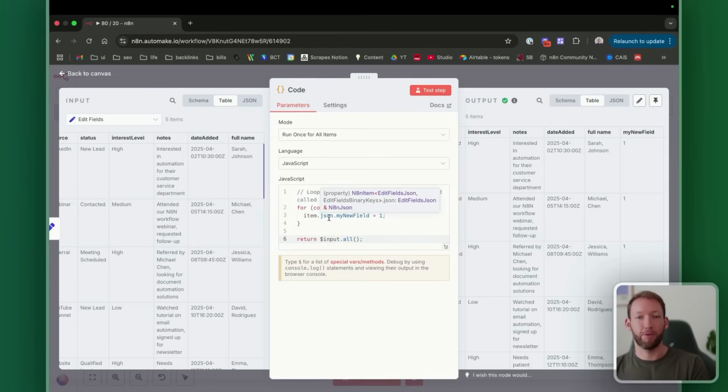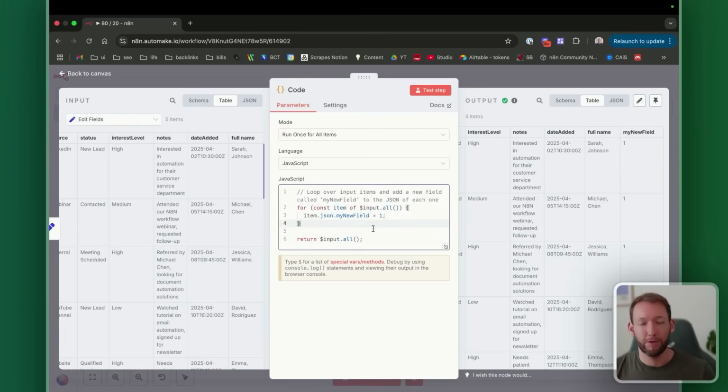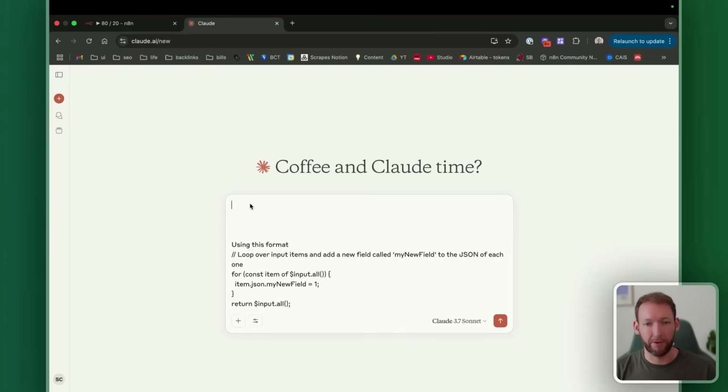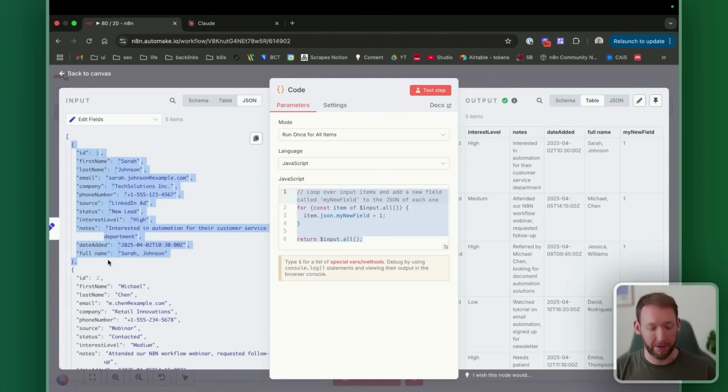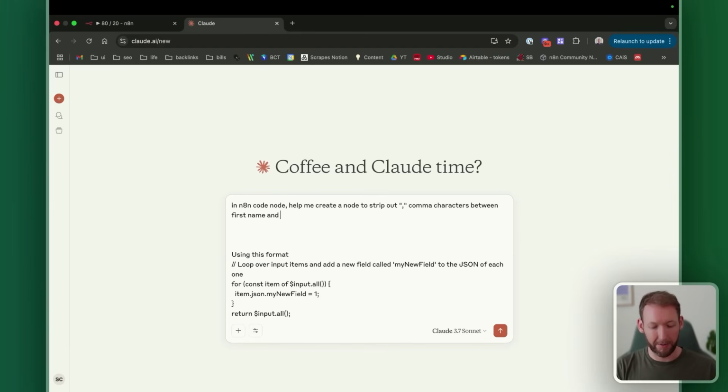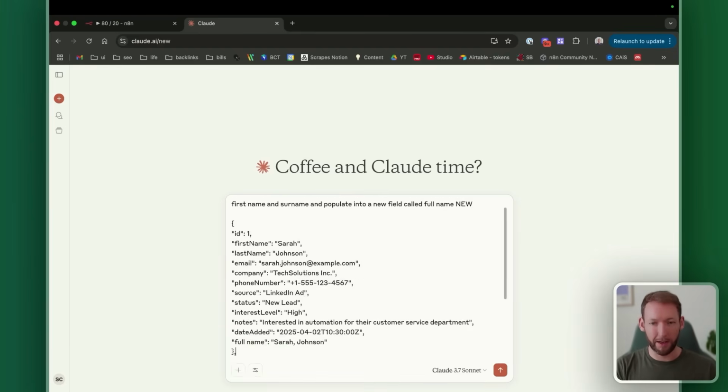Now, if we wanted to strip out the comma, we're going to need the JavaScript to understand where the comma is in the field. We're going to need to point it to the right field, and strip out that comma and call that a new full name field. So for simple use cases like this, I would go to Claude, copy in this code example, and say using this format, and I would copy an example of the JSON data. And I'd say in N8N code node, help me create a node to strip out comma characters between a first name and surname and populate into a new field called full name new. And then I would copy the data set in.